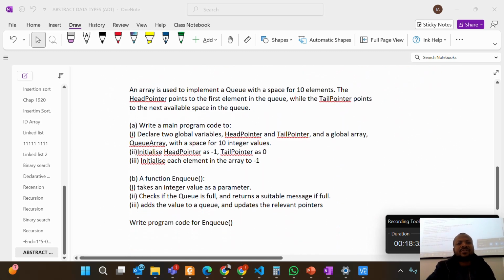So the question states, an array is used to implement a queue with a space for 10 elements. The head pointer points to the first element in the queue, while the tail pointer points to the next available space in the queue. Write a main program code to declare 2 global variables, head pointer and tail pointer, and a global array, Q array, with a space for 10 integer values. Initialize head pointer and tail pointer as -1 and 0. Initialize each element in the array to what? To -1.